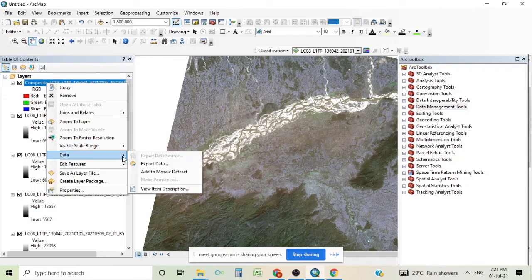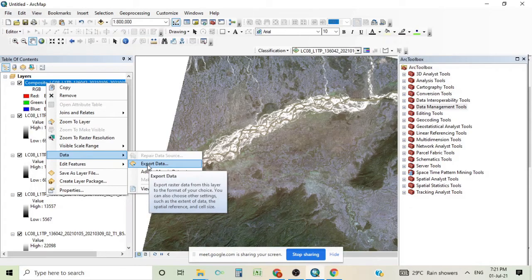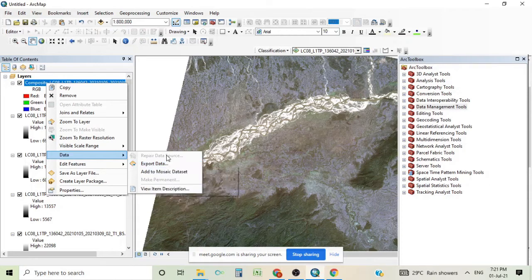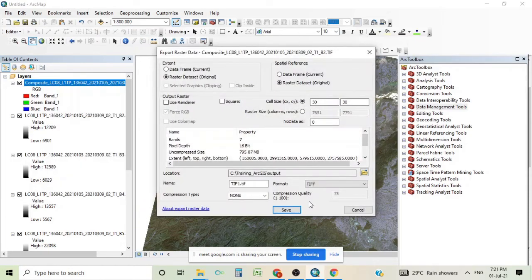Export data. So you have to create one output folder where you put all your output data. After exporting in a TIFF format, it will create like this. And one thing you remember, you always keep it either in TIFF or IMG format, Imagine image, but TIFF is far better. So most of the time we will be using TIFF. So keep it in TIFF and click save. So automatically it will save in a TIFF format.